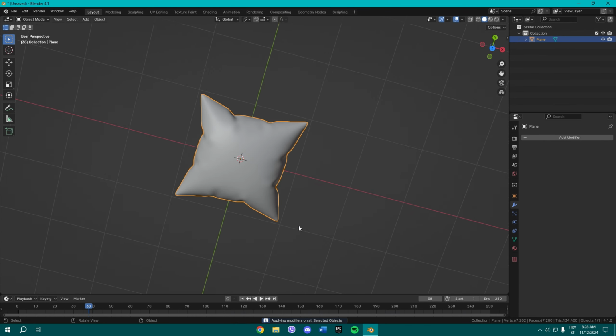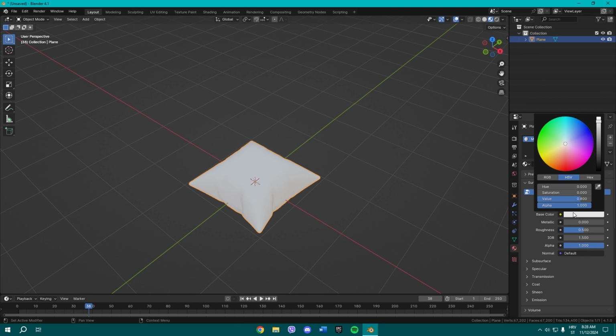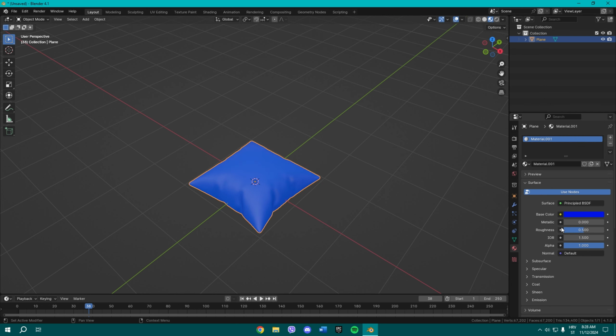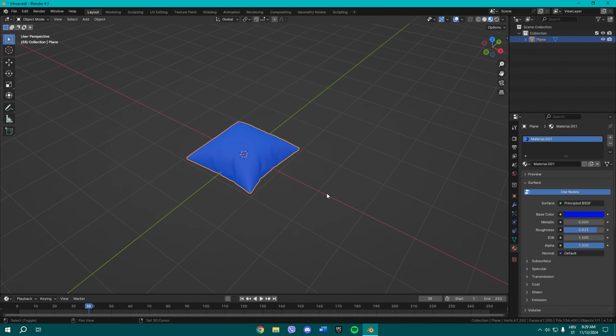Cool. I'm not gonna be applying any textures now. I'm just gonna maybe make it blue or something because I haven't really downloaded any pictures or so. But yeah, that's our pillow in Blender. It's pretty easy, if you follow this tutorial.